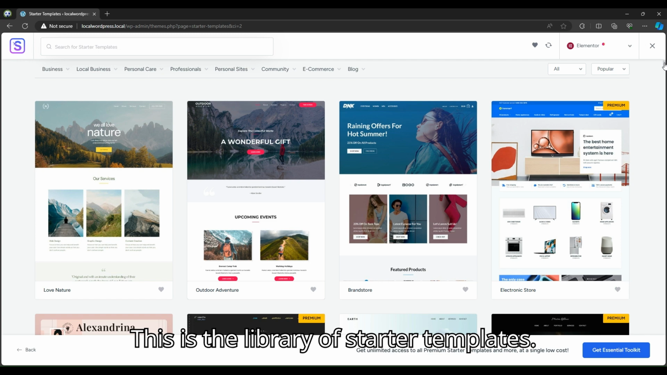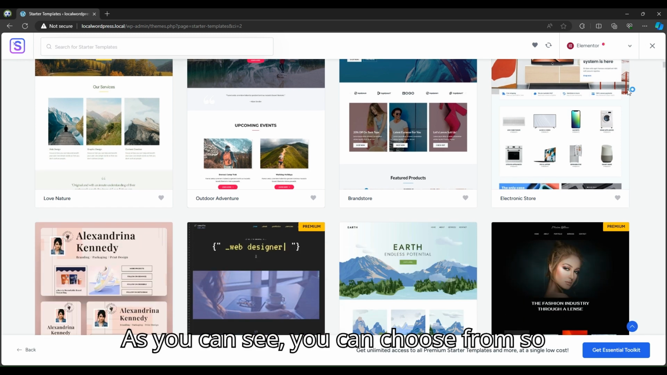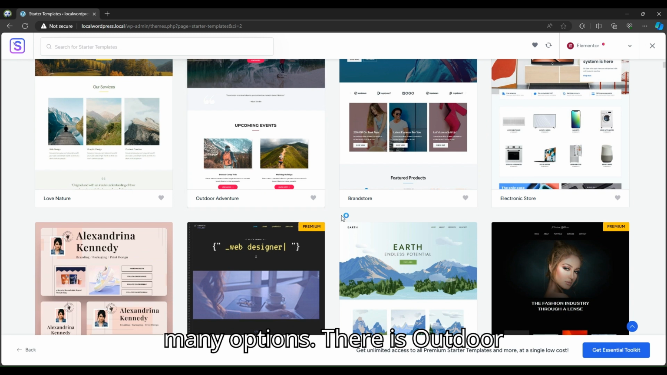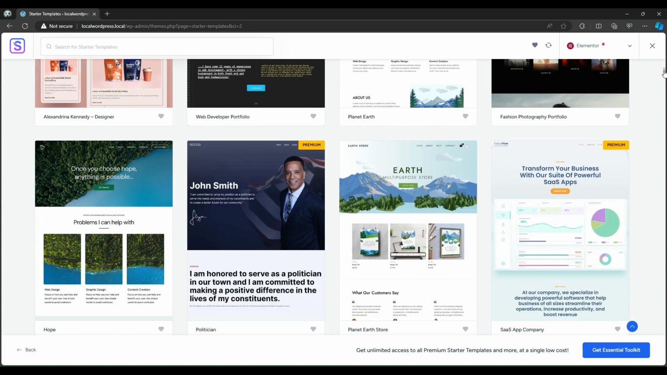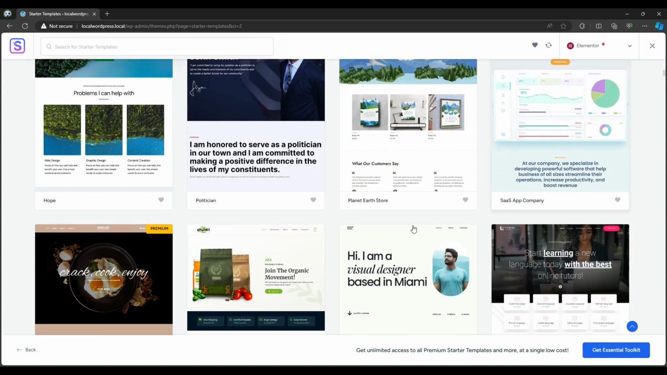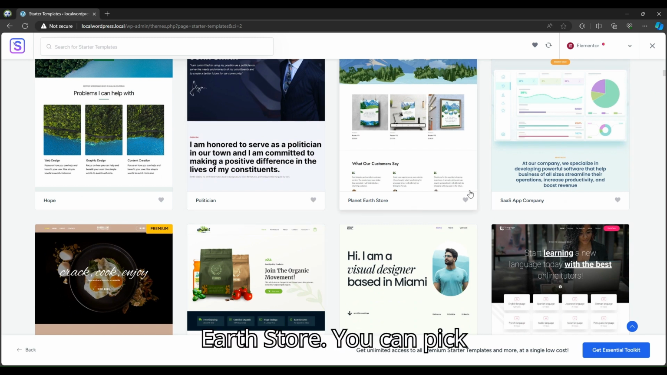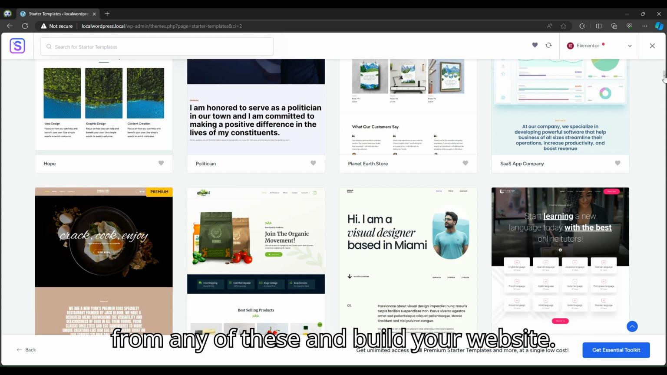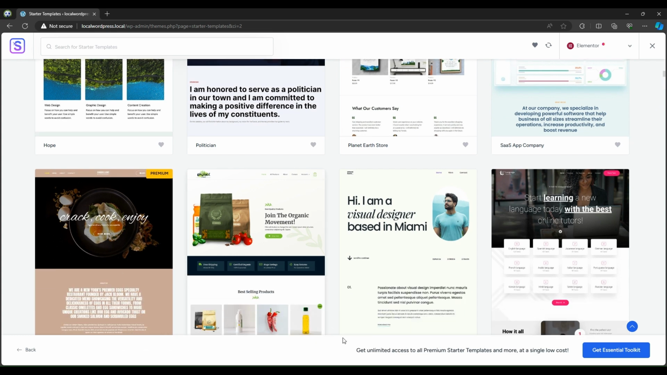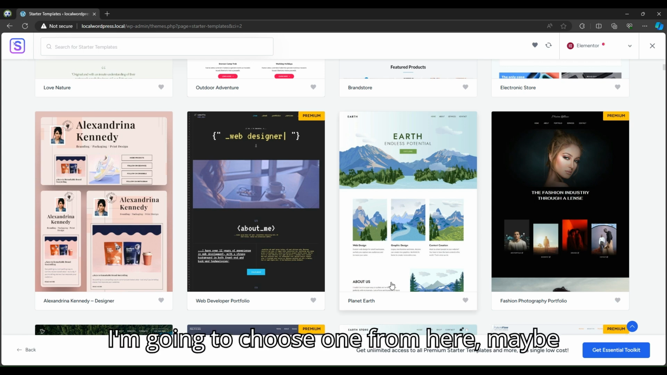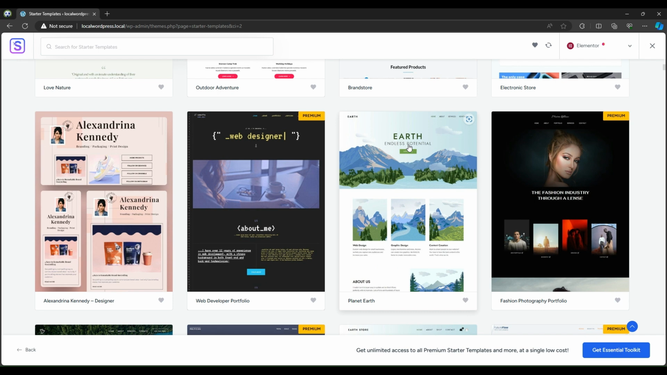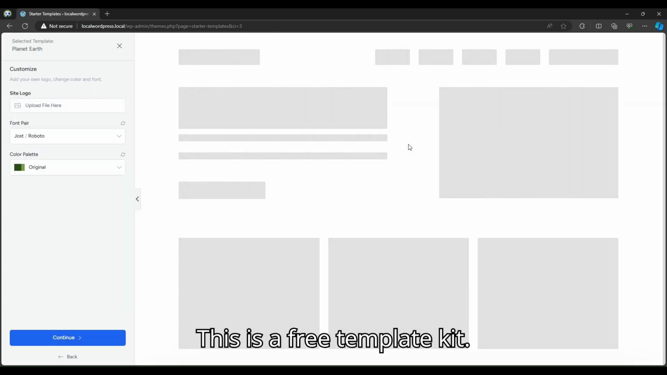This is the library of starter templates. As you can see, you can choose from so many options. There is outdoor adventure, electronic store, politician, planet Earth store. You can pick from any of these and build your website. I'm going to choose one from here, maybe this Planet Earth. This is a free template kit.